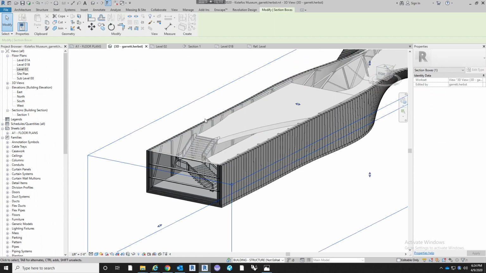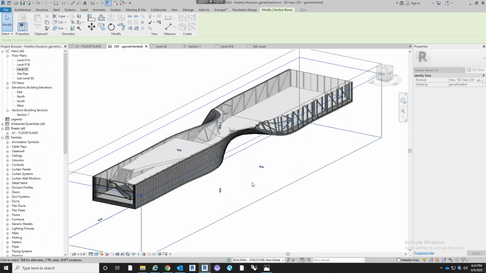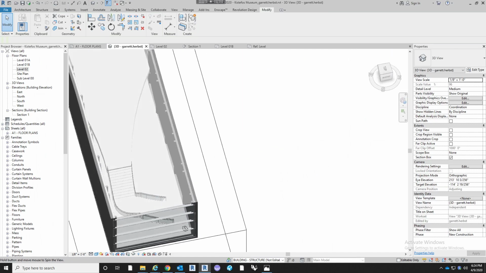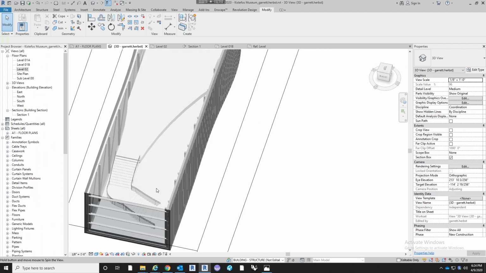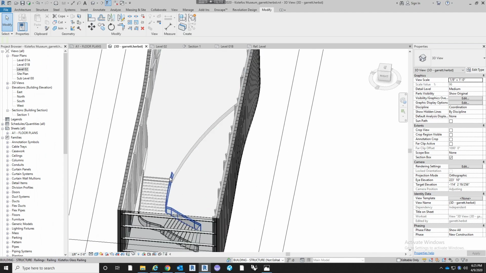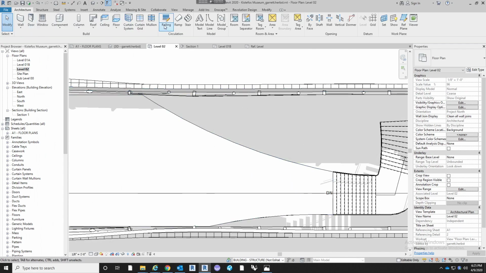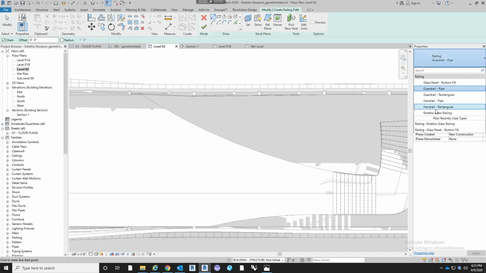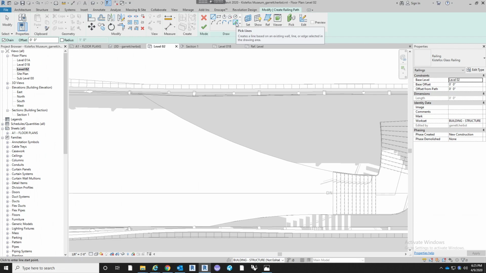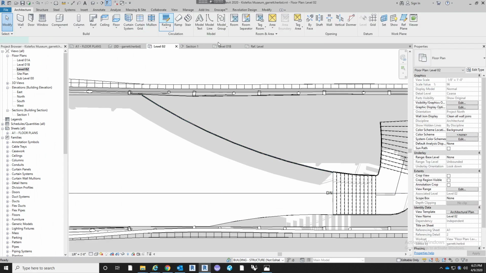It's getting cut off right now because of our section box. Bring the section box up a little bit. And then one thing that I want to do real quick is because we cut back the floor, this edge of the floor is going to need a railing so people don't fall off. So what you can do, go into architecture, under circulation, go railing, hit our Kistefos glass railing, and then go up, just hit the pick lines tab. Just pick the one edge, and you can only do one continuous railing at a time. So I couldn't do both edges. I'd have to do one at a time. So hit that one first, and then hit the other railing.